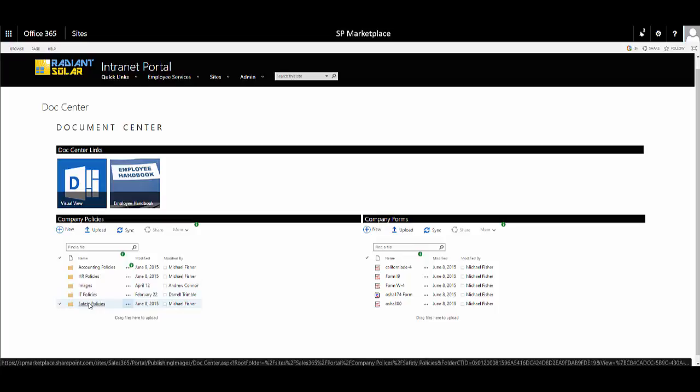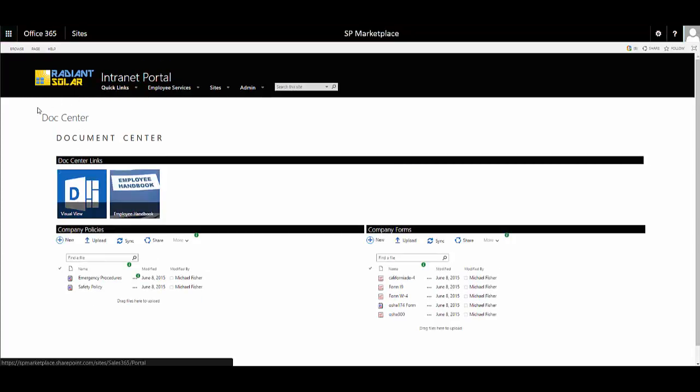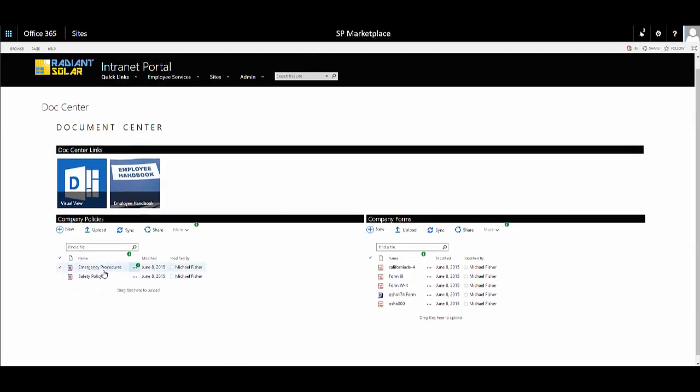So we can go in and look at the safety policies that are in here for our fictitious Radiant Solar company. We have two policies in here, the emergency procedures and the safety policies. You notice we've stayed in the same view here, but we've drilled down into that particular folder, and then we can view that policy in this document library if we wanted to.